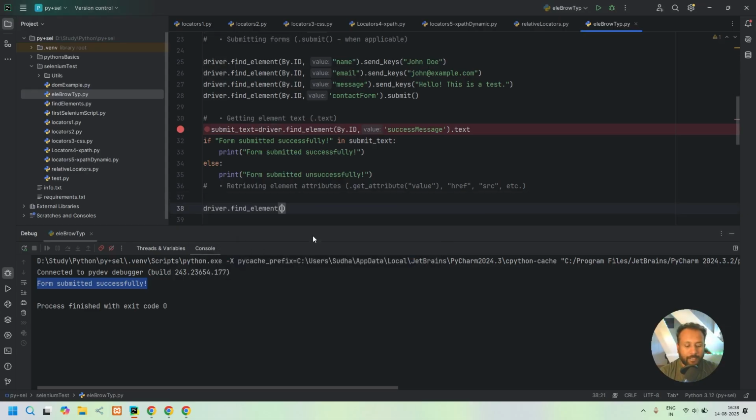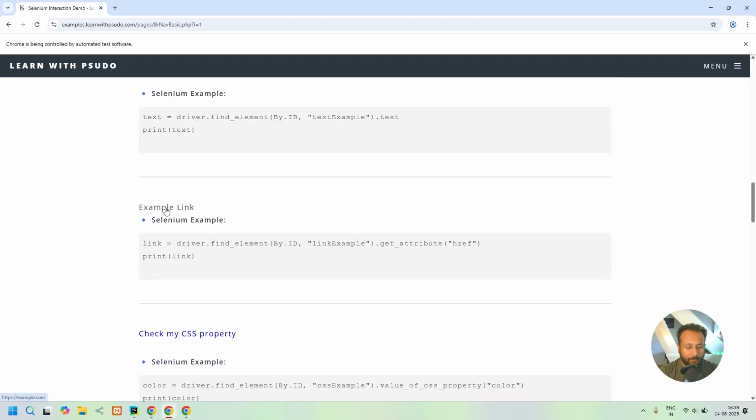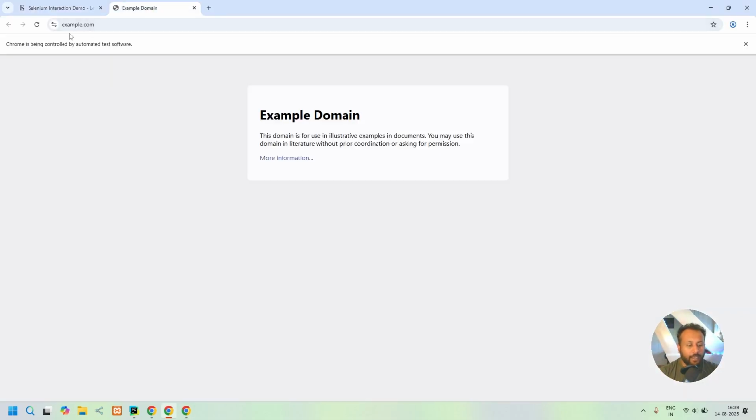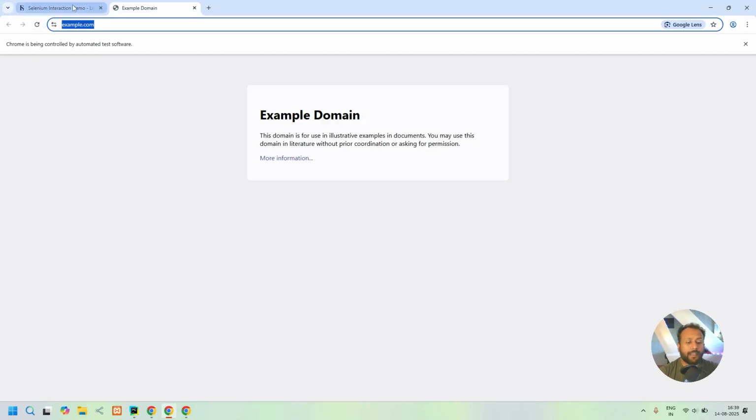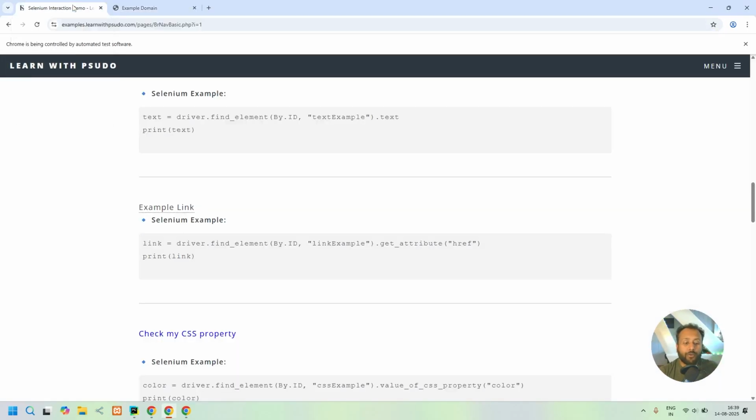So from here, what I'm going to write is driver.find element and by ID. And what is the ID value? This is the ID value. But in this particular element, what I want to do is get the value of this particular link. So say this is my link. So it's taking me to example.com. So I should get example.com in my code. I don't want to navigate to that particular link, but I want to check.